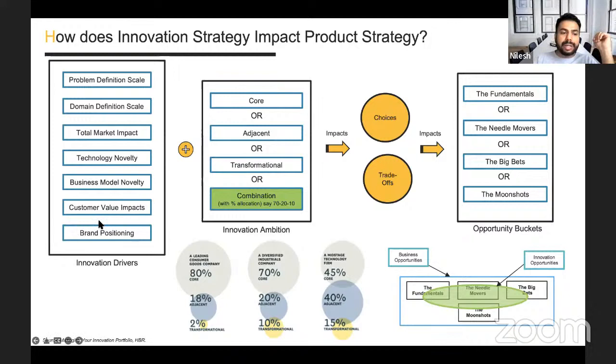Are there different customer value impacts that you're looking at? Is brand positioning something that you're looking at? So there are various innovation drivers that you should look at, and various ambitions. Some companies might be very conservative, especially big giants. Now we can see here at the bottom, there's a leading consumer company that invests 80% in their core business, because they know that if they do something very drastic, they might lose out on a lot of revenue streams. It's a risk appetite that they're taking. So their ambition is not heavy. They are focusing most of their eggs in the core basket and some in the adjacent and the transformational baskets. So core is something where you are very conservative.